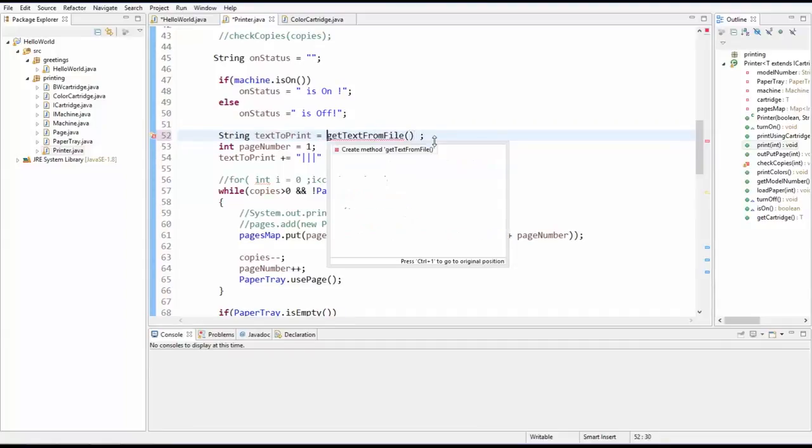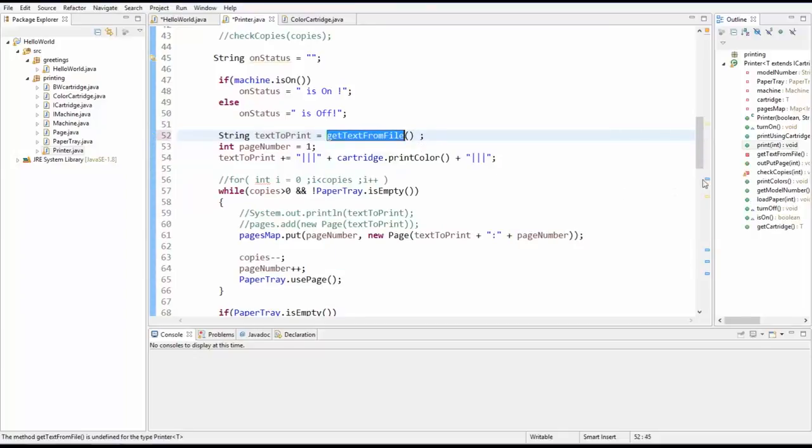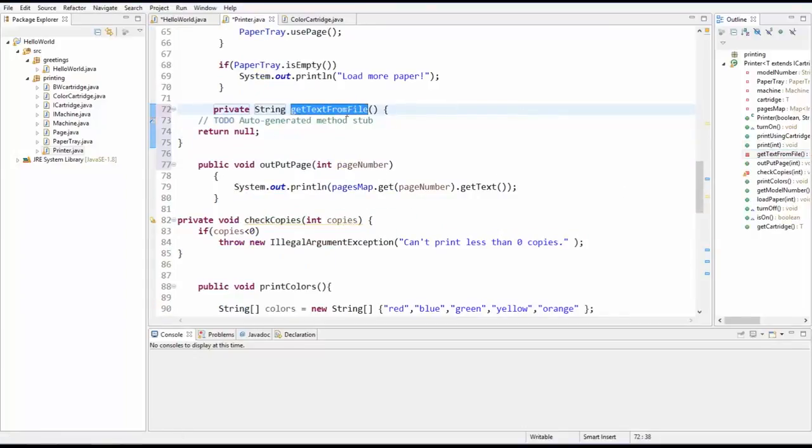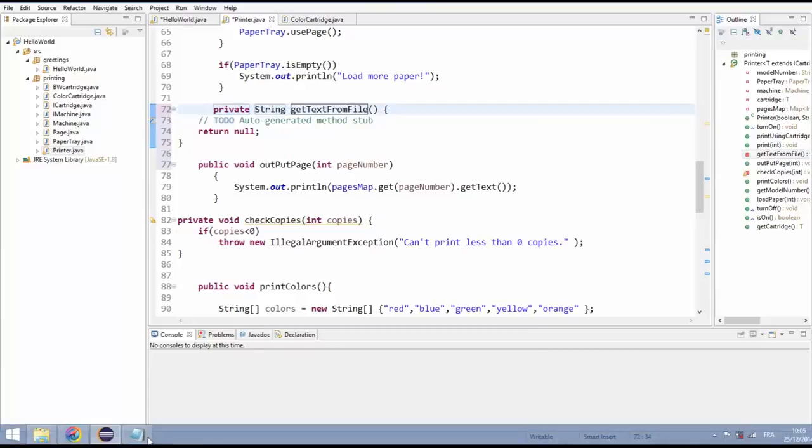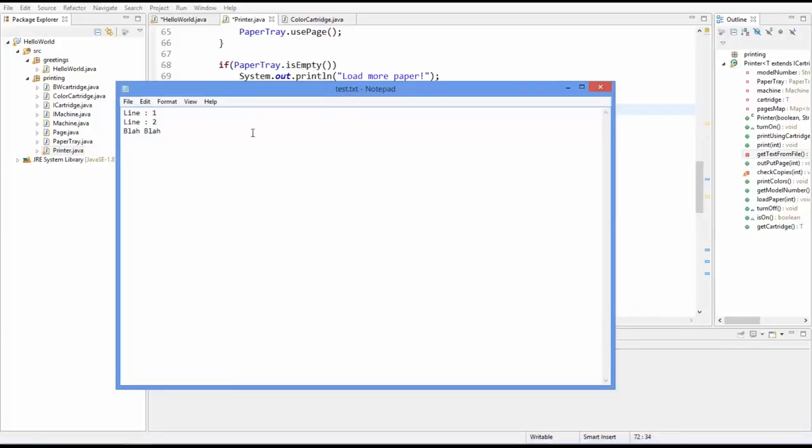And then we are going to create this method, and inside this method we will implement our file IO. So I created a test.txt file here under d\test.txt, and I have put in a couple lines here, line 1, line 2, blah blah, and this is the file we are going to read. So I will go ahead and close that out.